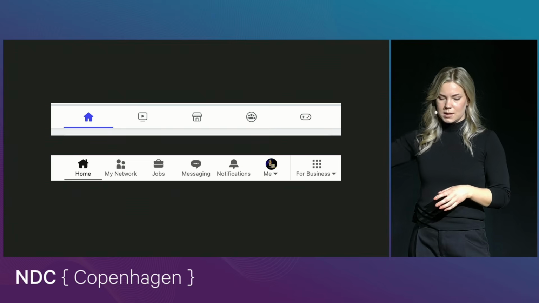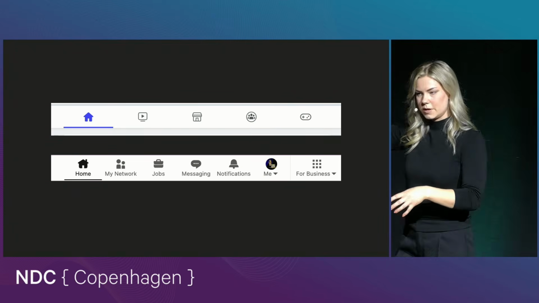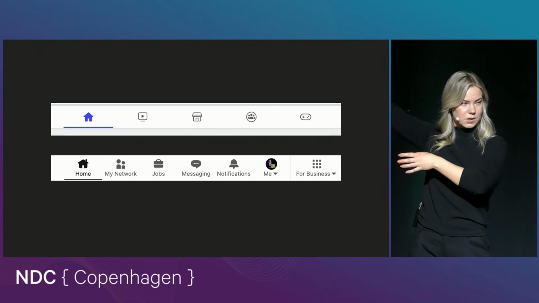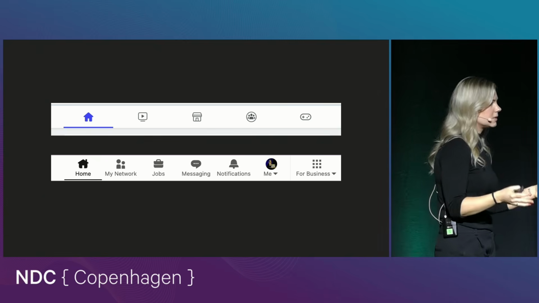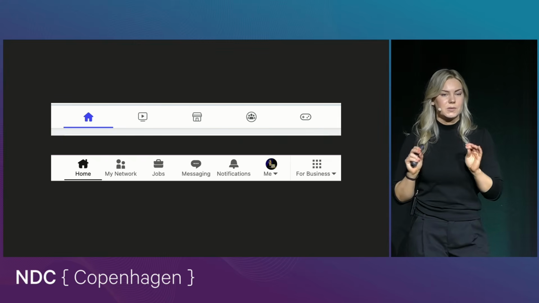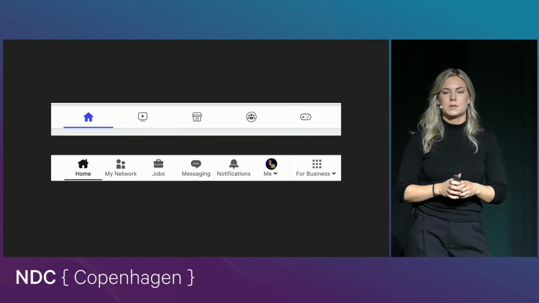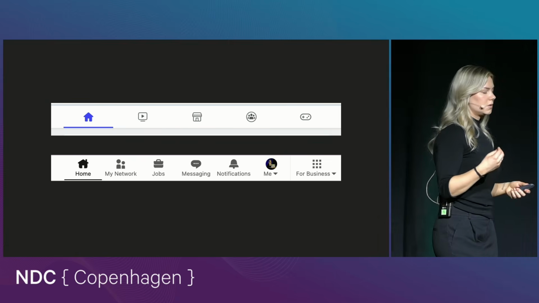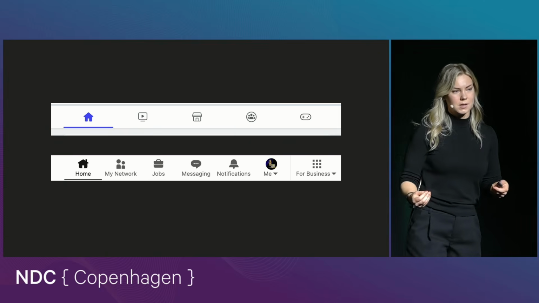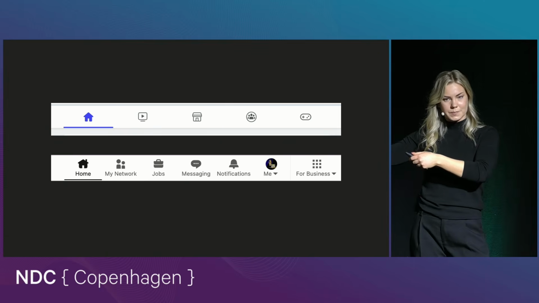So I think that LinkedIn is a great example of how this can be done, even though some of you might think that Facebook, the one on the top, is the most pretty example. The LinkedIn one is the one that is easiest to use. And user experience is about making sure that your users are actually able to navigate your page, not only that it looks pretty.